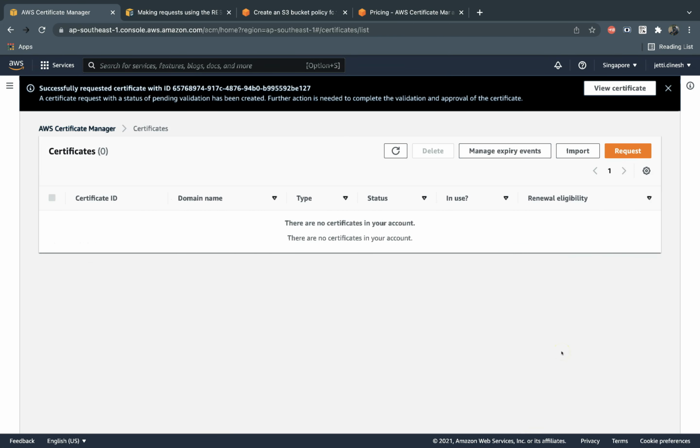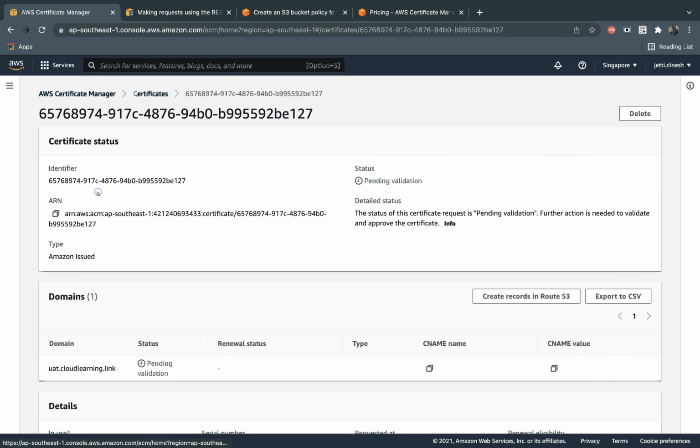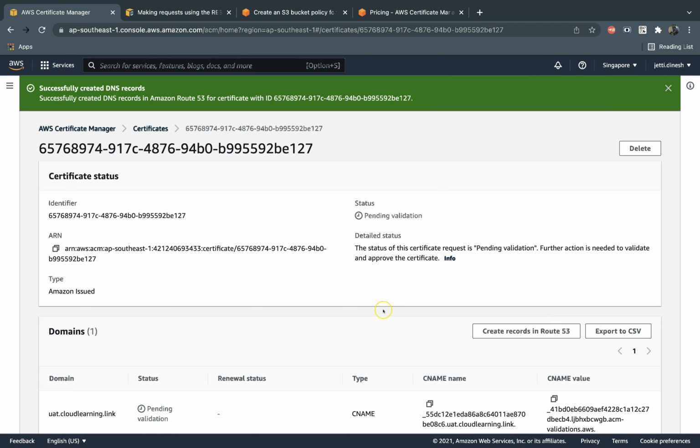The moment you request a certificate, you can see an entry here with the status pending validation. You need to do one thing here, don't forget about that. You need to open this one. Here you can see the option to create records in Route 53. You need to click this one. Create record. Once the record is created in the Route 53 hosted zone with the CNAME, only then will Amazon CA issue a valid certificate for you. Okay, so we successfully created the DNS records.